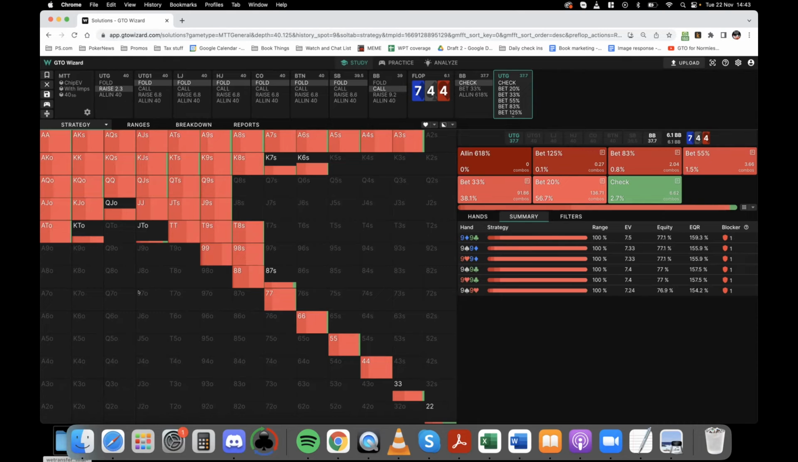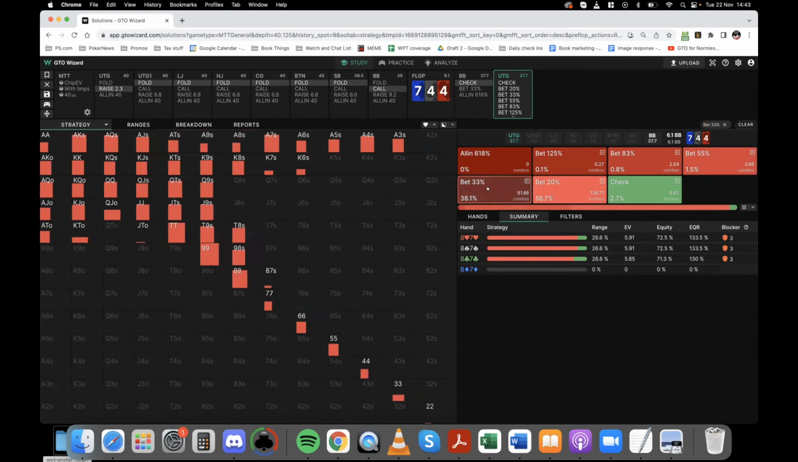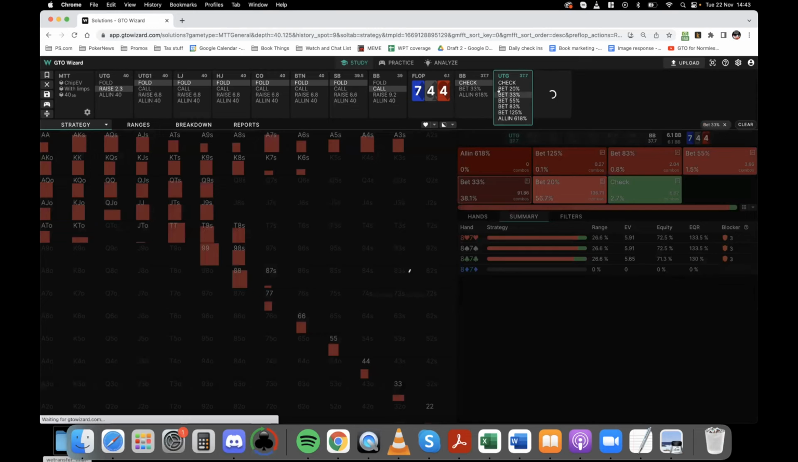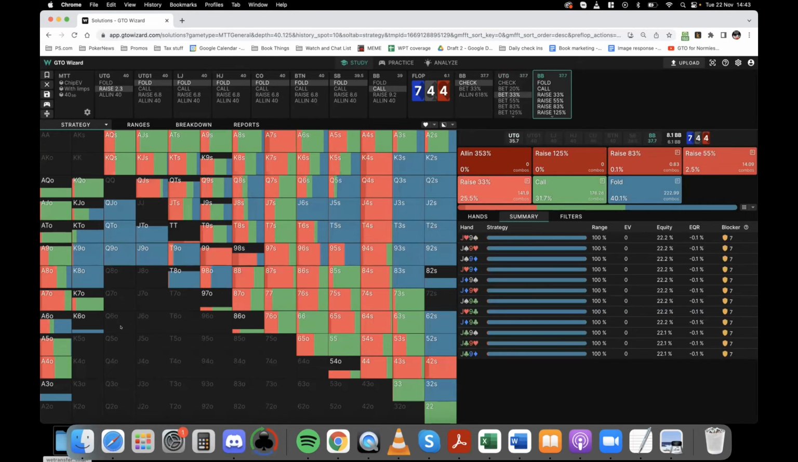And on the sizing, because we're betting our entire range, in these spots we usually just use a small size, because essentially the whole purpose of our bet is just to fold out the big blind's many missed hands. For example, if we click the bet 33% and we look at the big blind's response, you can see there's basically all the hands in blue are now folding.